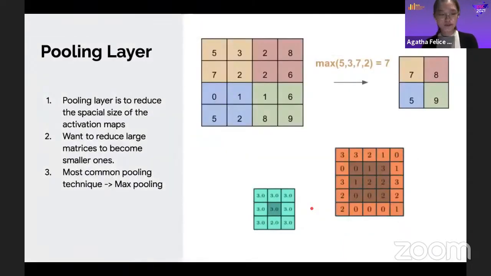Next, we'll be looking through the pooling layer. The purpose of a pooling layer is to reduce the spatial size of the activation maps. This not only reduces the amount of computation necessary, but also protects against overfitting. The idea of pooling is very simple. We want to reduce large matrices to become smaller ones. The most common pooling technique used is max pooling. The idea of this method is to keep only the maximum value in smaller regions of the activation map and get rid of the rest.